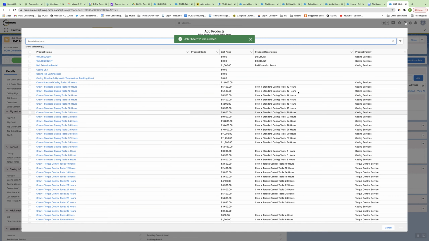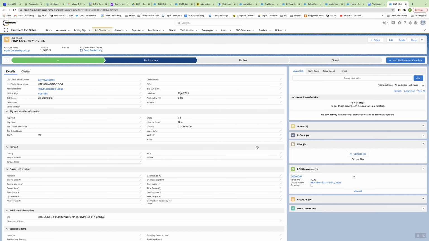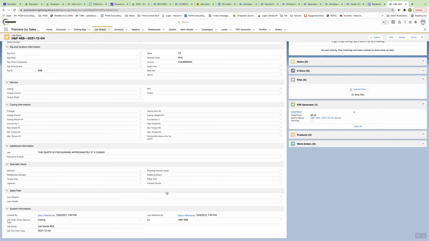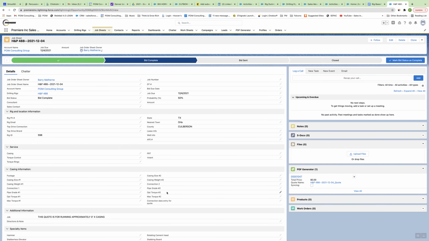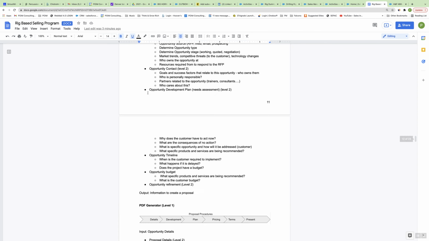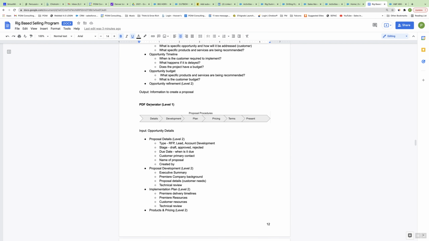One of the things, I'm going to turn this feature off because we don't want to utilize it quite yet in our process. So we've now completed the job sheet. We filled out all the requirements that the customer has asked for us in order to bid. Next phase that we go through once we go through the job sheet development is we want to look at the PDF generator development system.